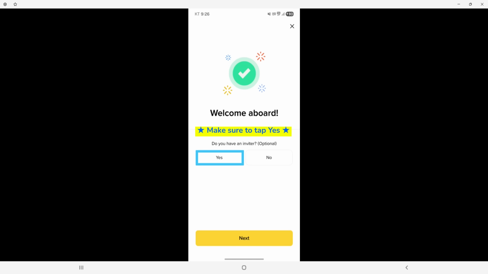Once the password setup is complete, you'll be taken to the Invite a confirmation screen. On this page, make sure you select Yes. After choosing Yes, a field to enter a referral code will appear. Here, enter the referral code SKY333. By using this code, you'll receive 20% discount on trading fees, along with extra bonus rewards. For that reason, I strongly recommend entering the code before finishing registration.